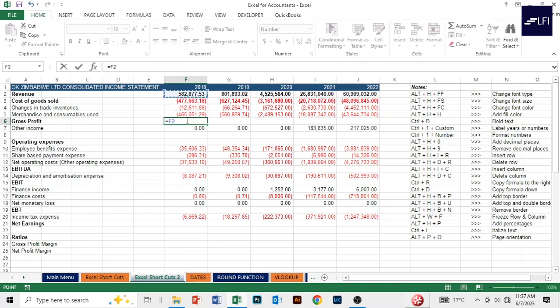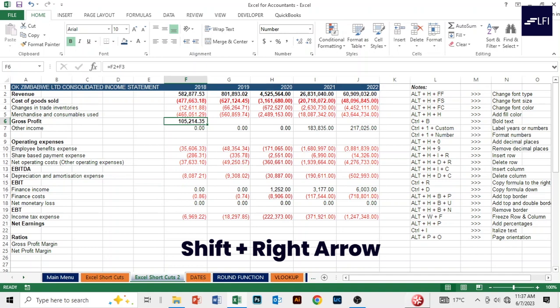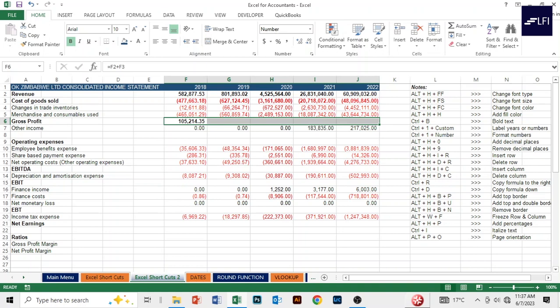Let's just add this. So a positive and a negative adding each other here, like this. To copy the formula to the right, first you need to hold down shift on your keyboard and press the right arrow to highlight this, and on your keyboard press Control R. So Control plus R will copy the formula to the right.